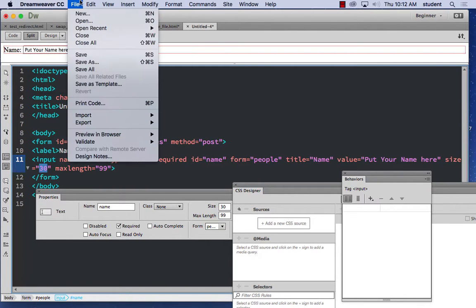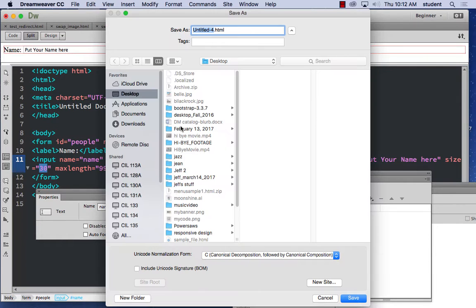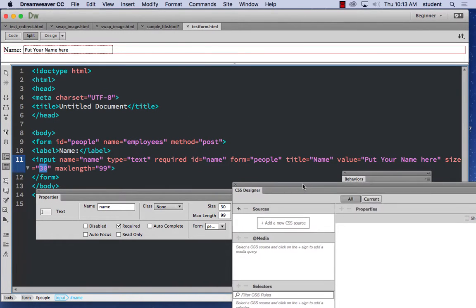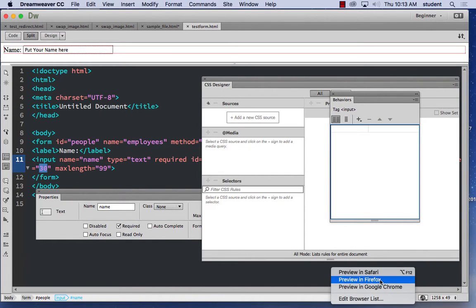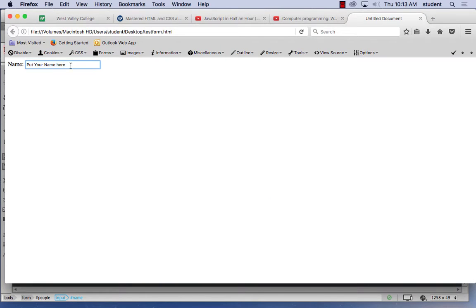So if we save this and we preview it, you see you get a box. The problem is you have to delete this. It would be nice if it went away first. How about that? We put Bill Gates' name in there. You can use CSS to color it and do all that stuff as well.